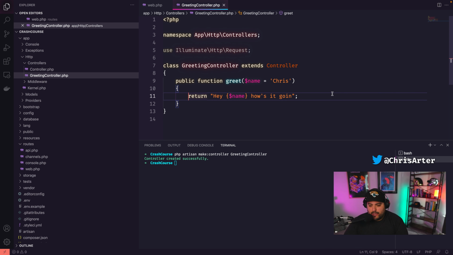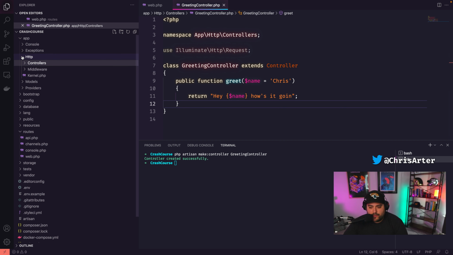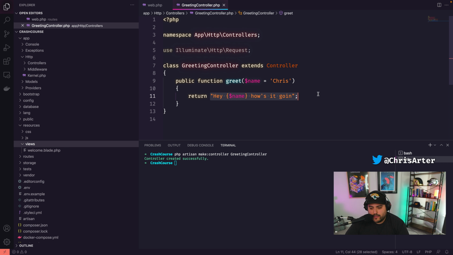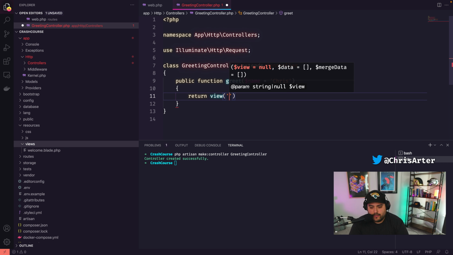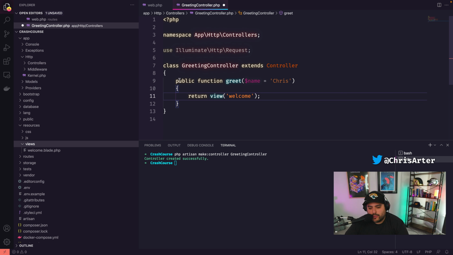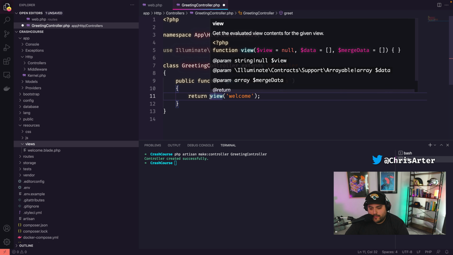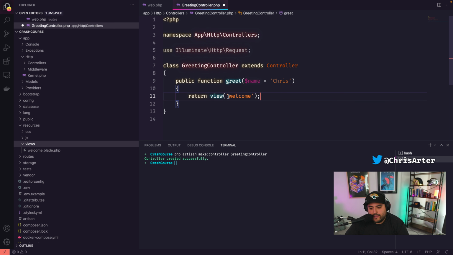Okay, so now let's do something that is actually useful. Let's return a view. So what is a view? I'll have a whole video dedicated to Blade views, but I wanted to show you how to return one from a controller here. We already have one that ships with the default install of Laravel, and that's this welcome. That's what you saw when we first got it running with Sail. So let's go ahead and return that. Let's just do return view welcome. When I return a view from a controller, the way I do it is I use this view helper, and I pass in the name of the view.